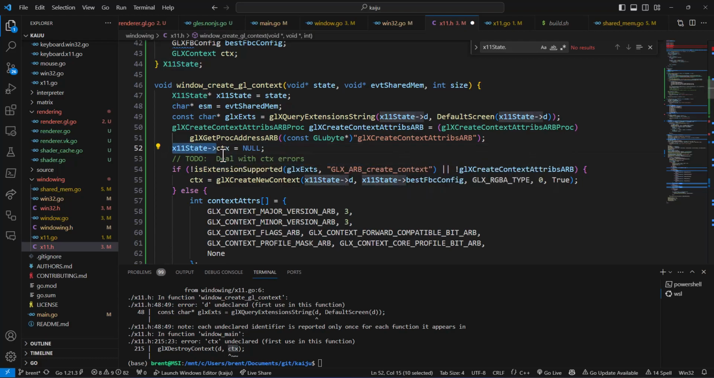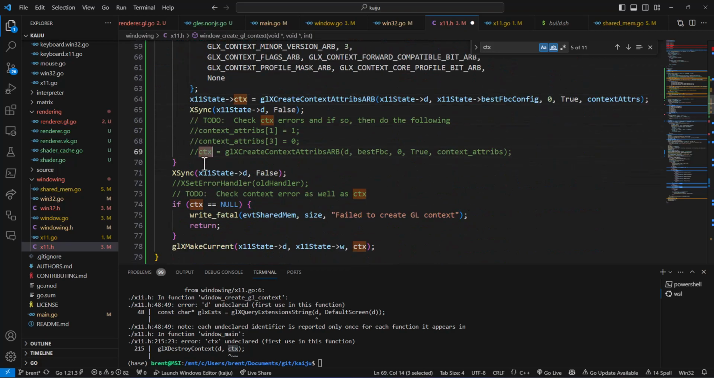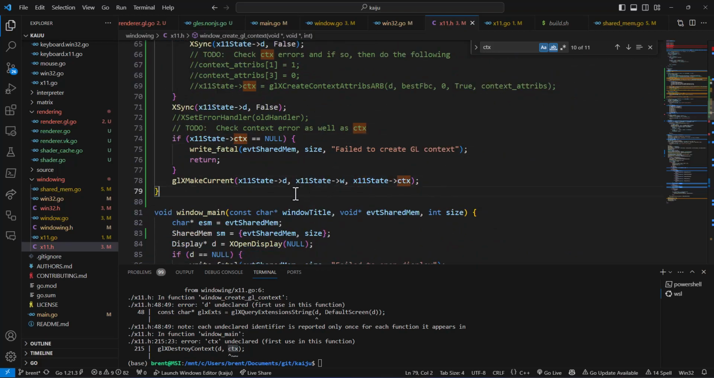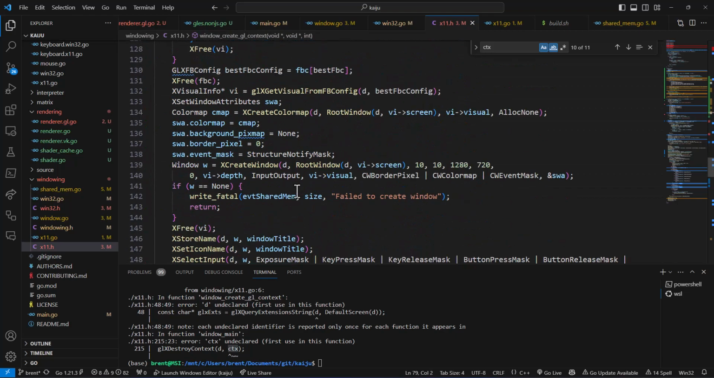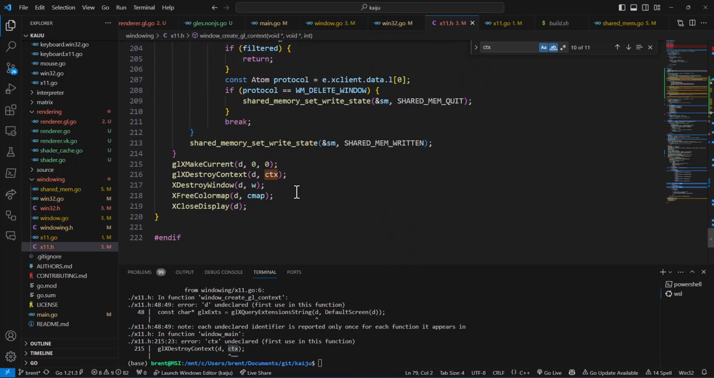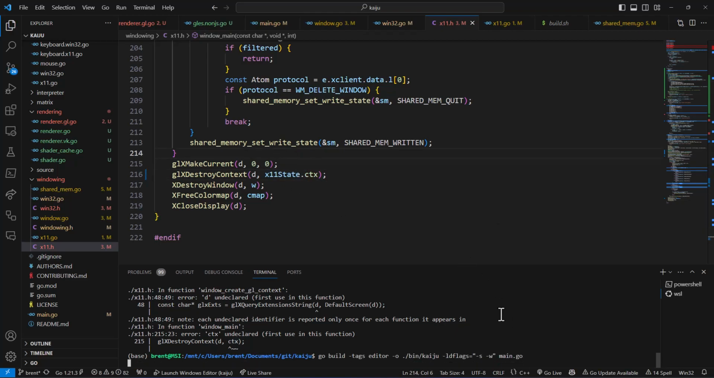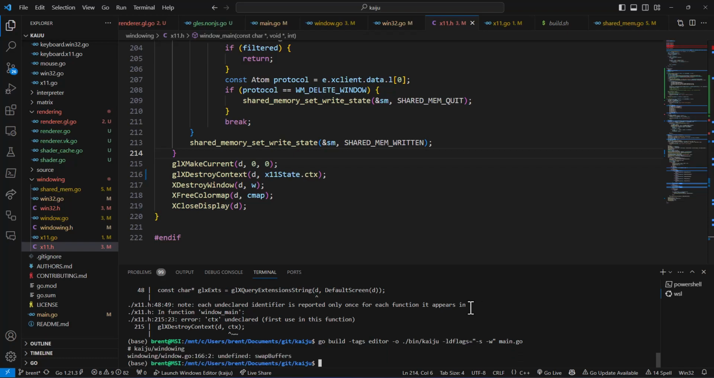CTX context, and we'll come down here to where we're using it somewhere. Destroy context. X11 state, this is going to be a dot now. Okay. A little hacky, but cleanup can be done in a cleanup pass.